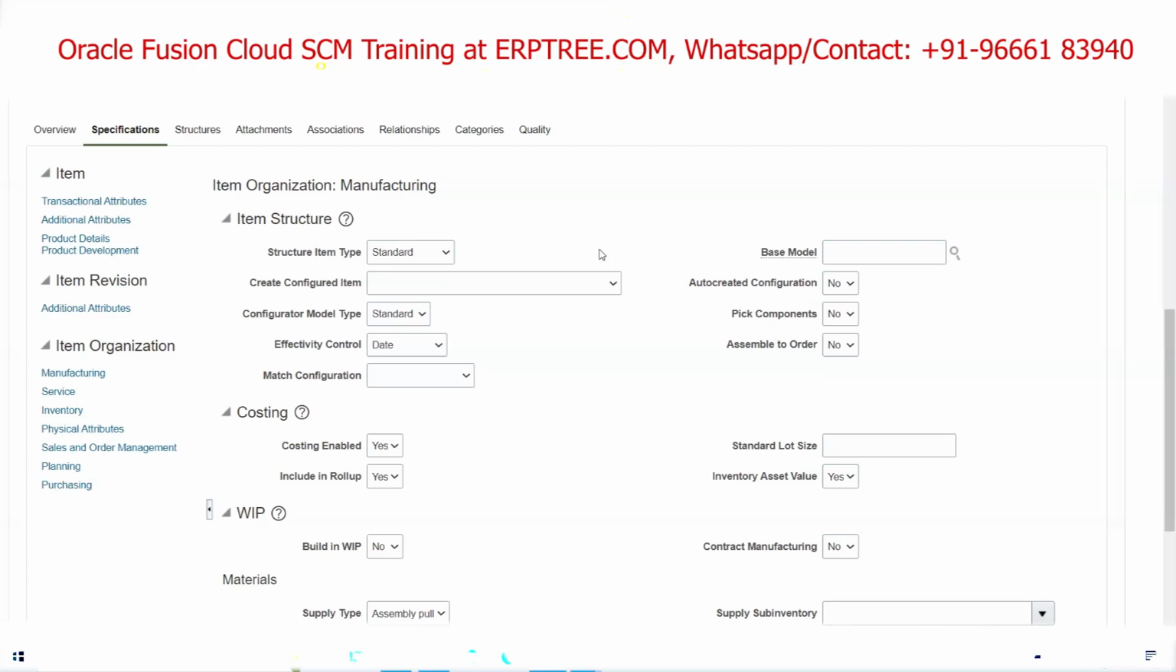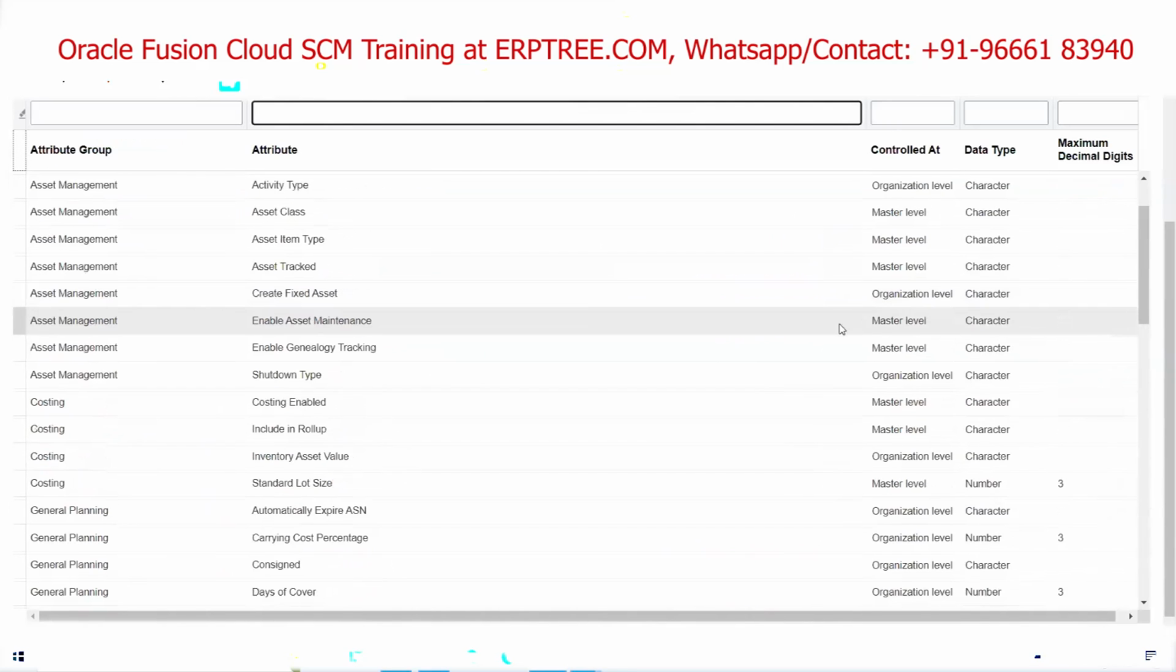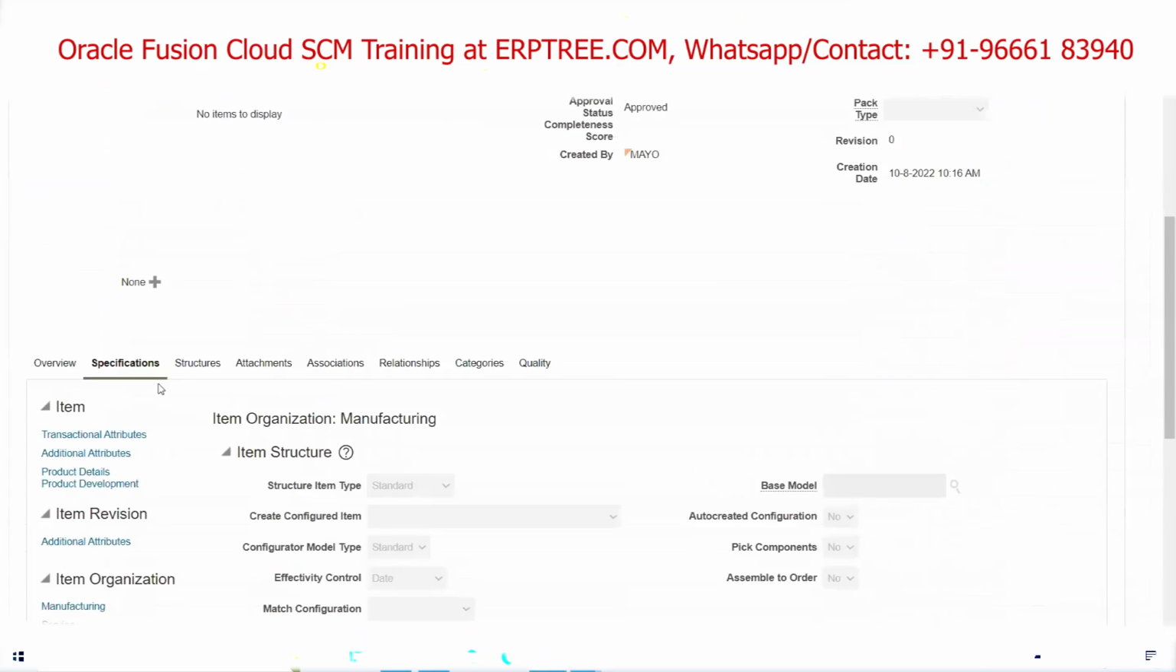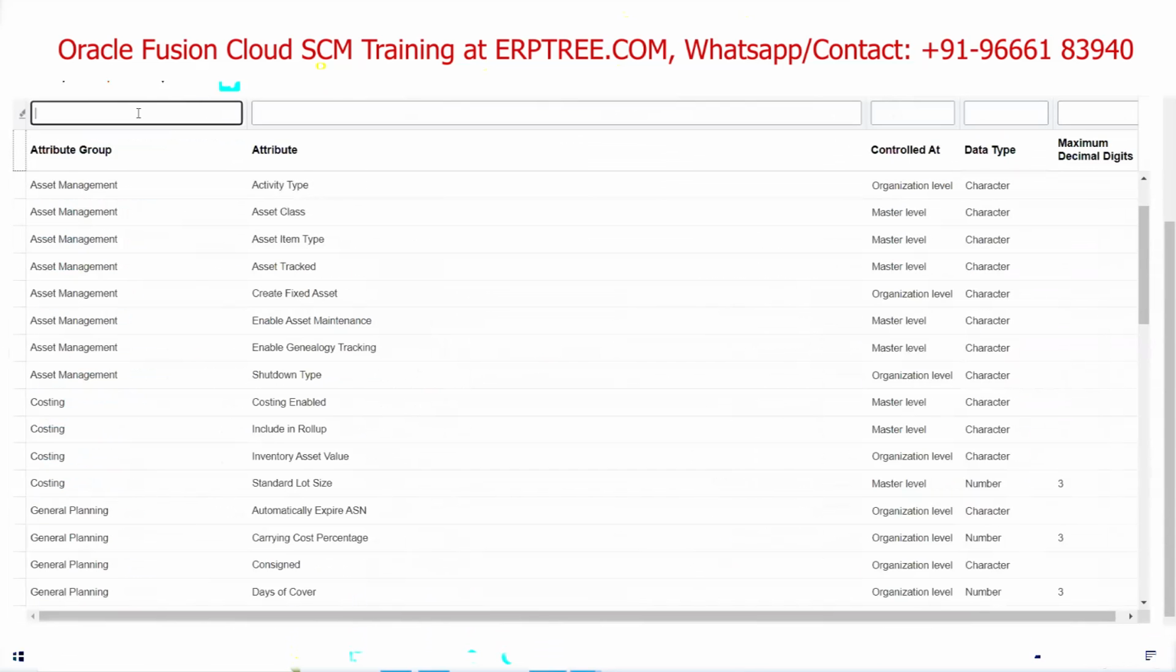But what about the child inventory? Okay, got it. Whether these can be modified or not, you can set at this attribute level. So yes, we are at manufacturing. These are all the attributes you can see here. If you search with manufacturing, you can find them.